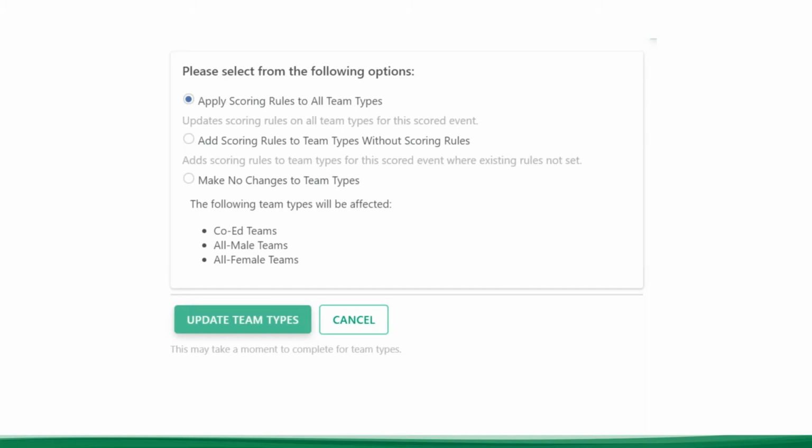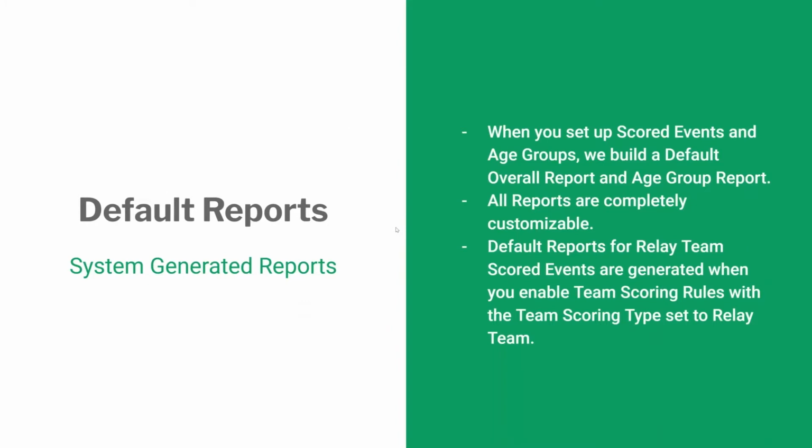So generally, you would just leave it at the default here, apply everything to all of the associated team types, and you'll be good. So if you click Update Team Types, that will apply these new rules to the team types listed right here. And what happens on the next button press is that it actually will generate those new default reports I was talking about.